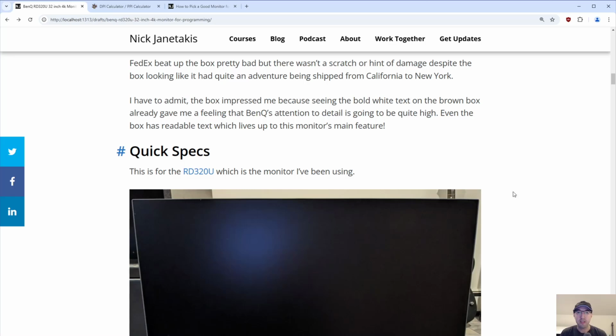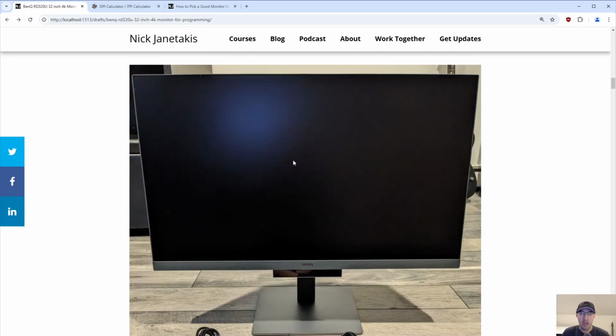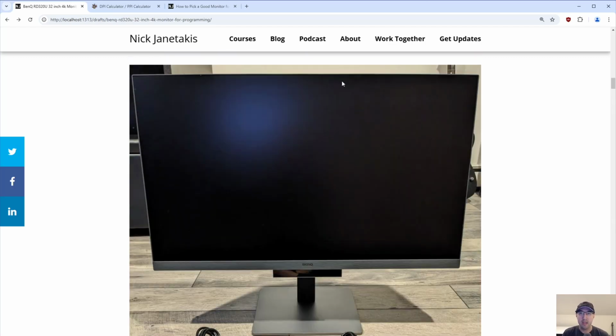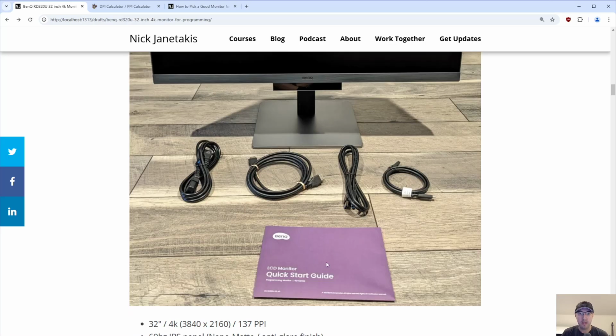But here are some quick specs about the monitor that I've been using. I just took it out of the box, five weeks ago, whenever it was. I just put it on my floor. Here's a couple different cables included. Yeah, this is the monitor here. Cables, and you get a little manual there.